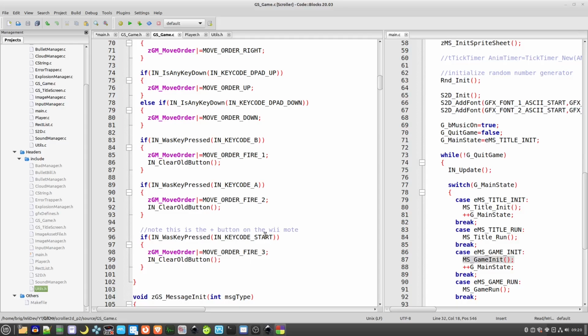So one key thing to note here is although we have a global key code for start, the Wiimote itself obviously has no start button. So in this case I use the plus button to represent that.